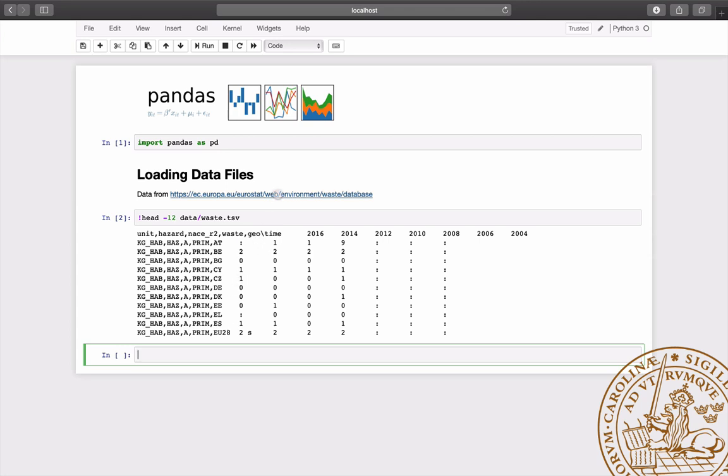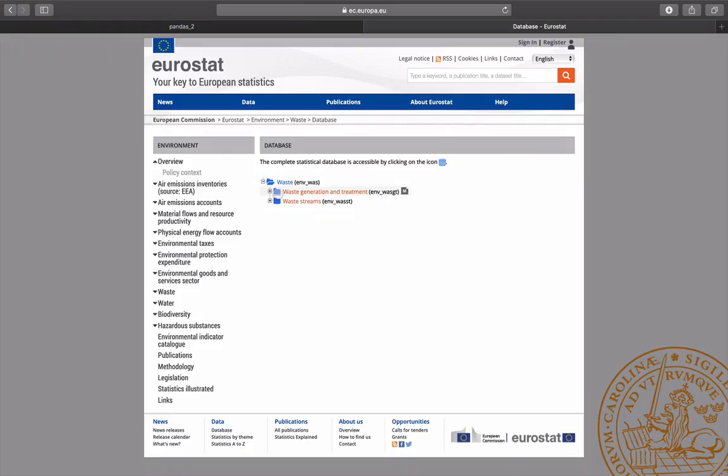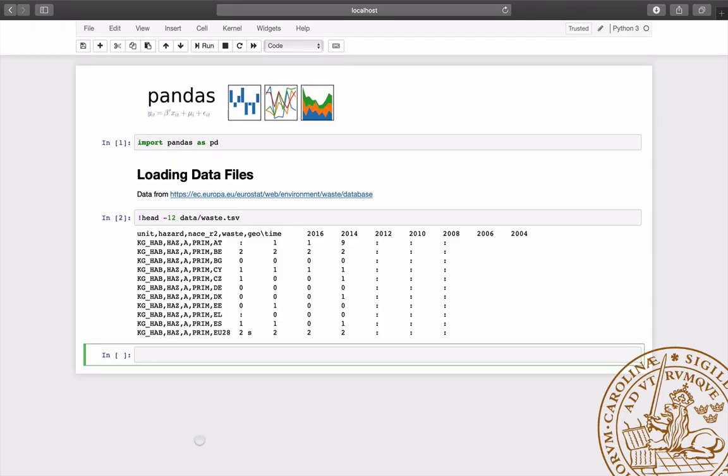This file was downloaded on October 22, 2018 from the Eurostat database and contains the amount of waste generated by EU countries categorized by economic activity, waste category, and hazard. First of all, we can see that the text file is a mixture of comma and tab-separated fields. The column specifies the year, while the row specifies the unit, the hazard, the economic activity, the waste category, and the country.